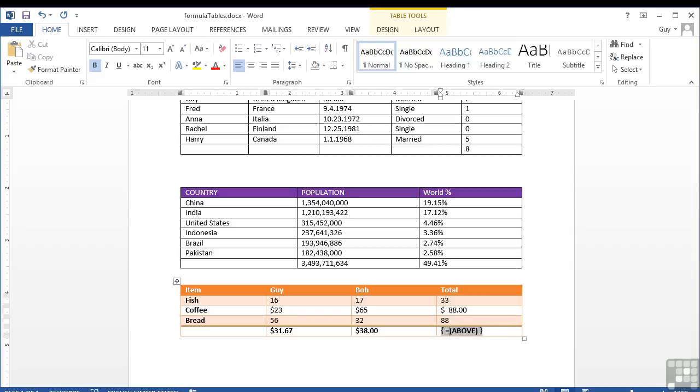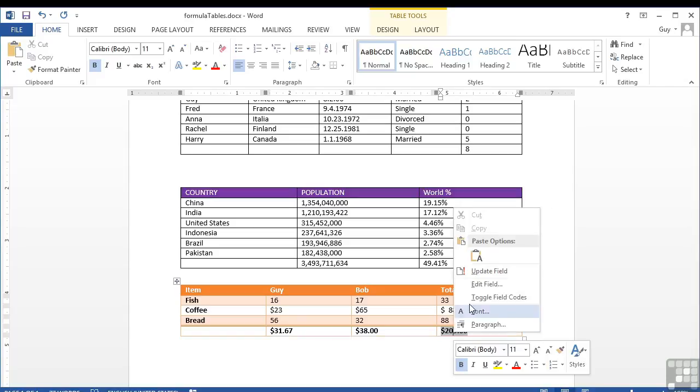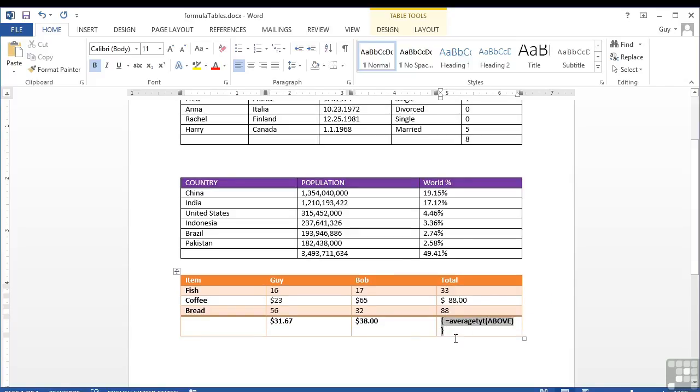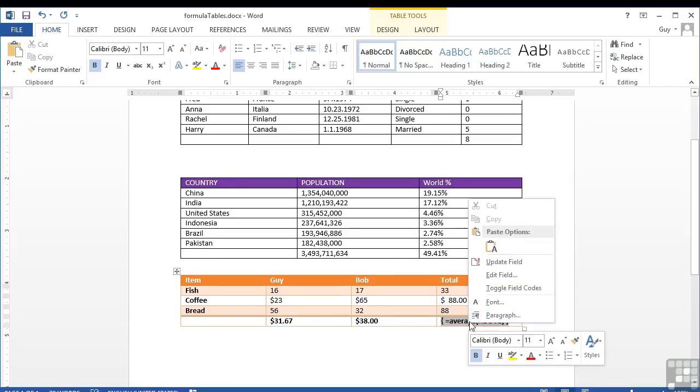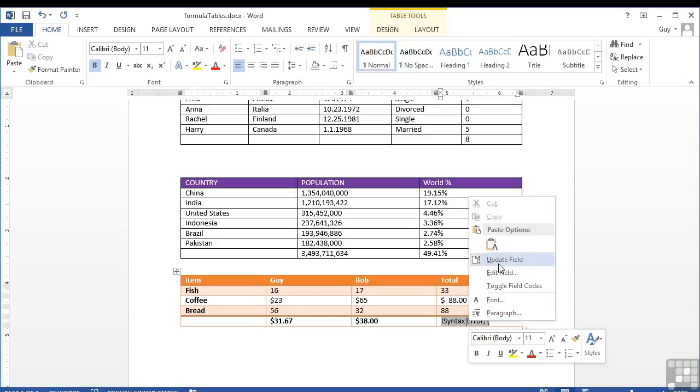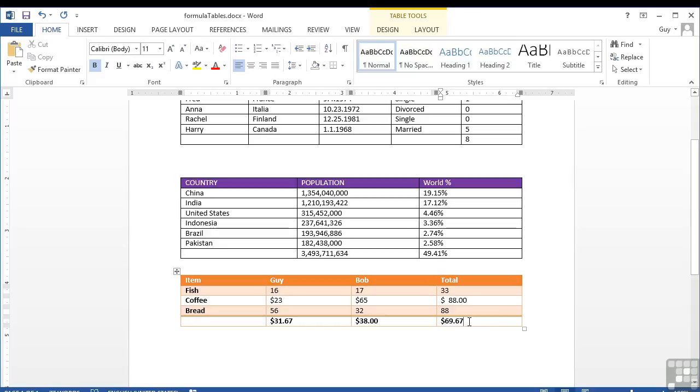Now, if you were to type a function that didn't exist, so if I type "too much", for example, and then toggle that back around, you'll see it looks like it still works until we update, and then we get a syntax error because I've used the wrong function. So toggle the field codes and repair that to average, toggle back round, still says a syntax error because I have to refresh, update the field, and then I get my average. So really that could do with a proper label, average.